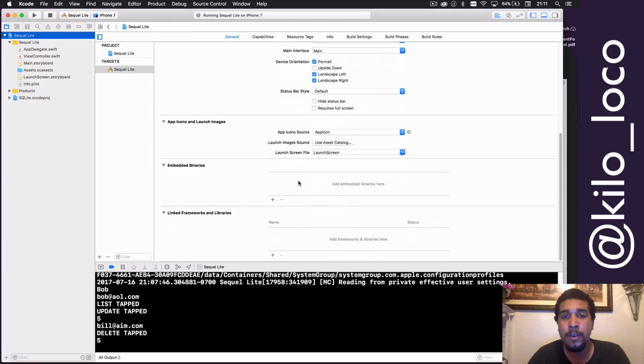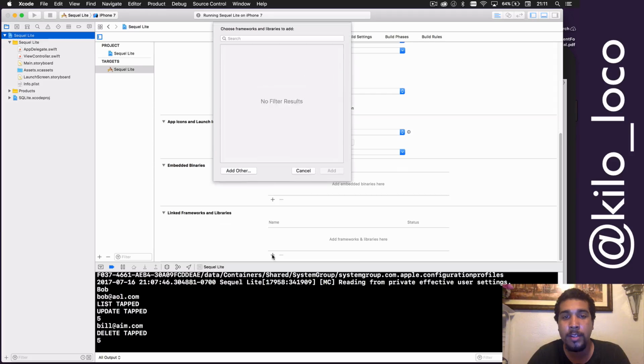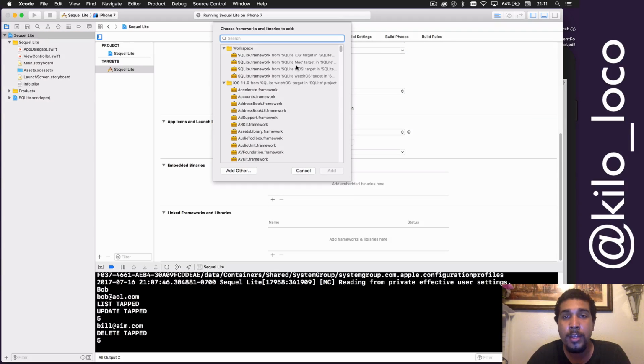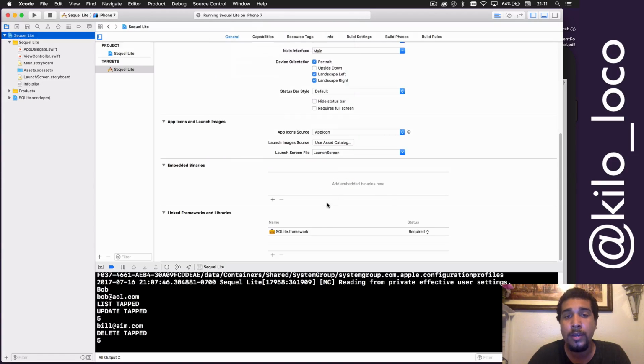You're gonna scroll down all the way to the bottom where it says linked frameworks and libraries. Click the little plus. You're gonna hit the platform that you want it for. Make sure it's under workspace. We're gonna be working with iOS today, so I'm gonna use the iOS SQLite. Go ahead and add that.